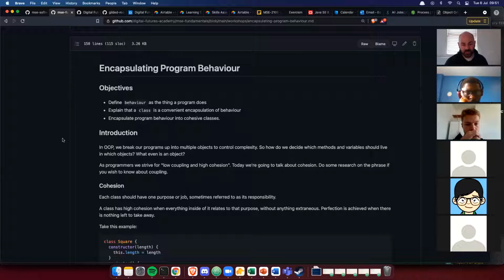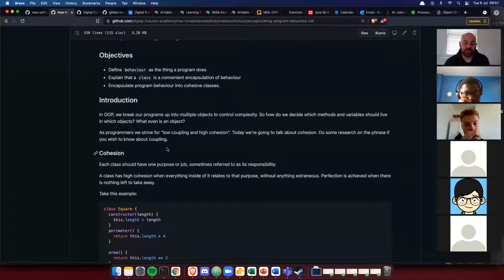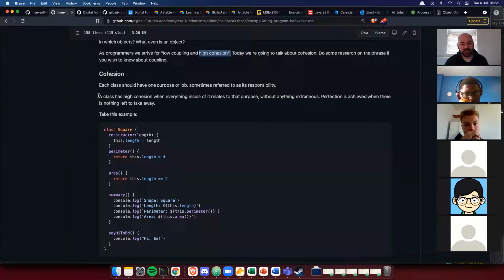Cohesion is simply a measure, mostly subjective, all right? A subjective measure of how relatable or how similar the behavior is inside of a class. So always think about low coupling and high cohesion. You want all your classes to be highly cohesive, but also decoupled from other dependencies. A class has high cohesion when everything inside of it relates to that purpose, without anything else extraneous.